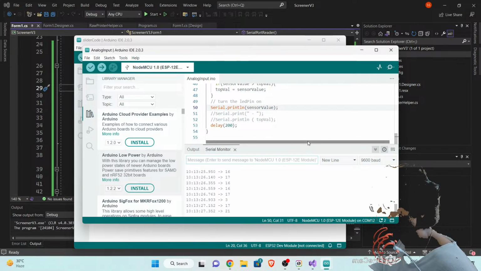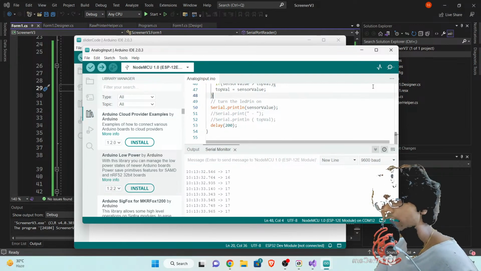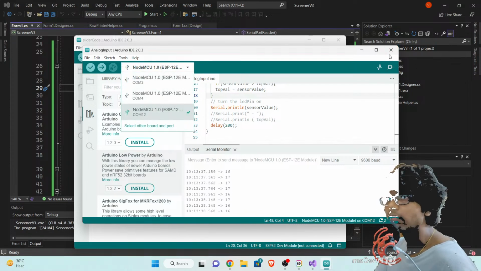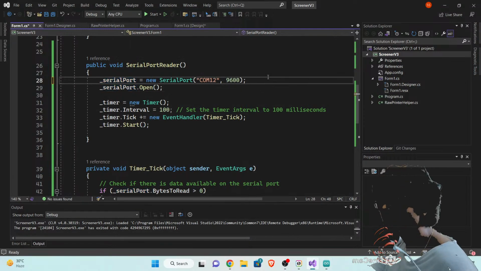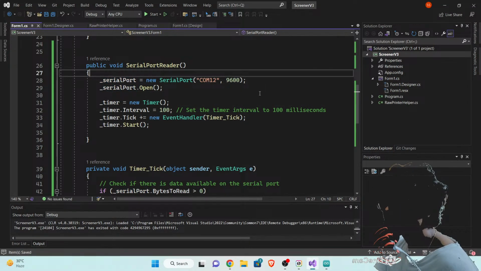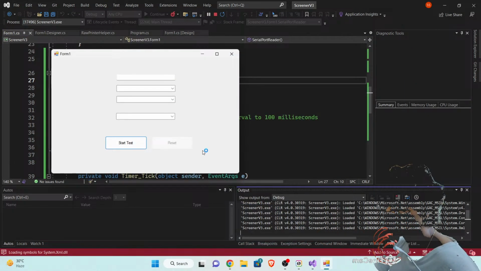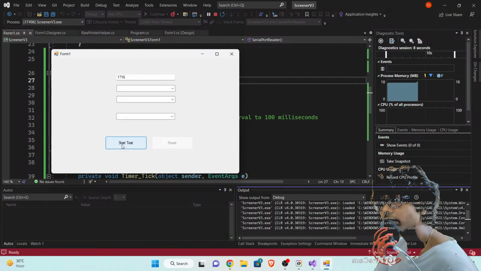So if I, all right, looks good. So this should work. So this is COM 12. So we got to be sure to make it as COM 12. 9600 is the baud rate. So that shouldn't be a problem. Let's run it. And this time we should be able to read it, provided I close Arduino. Remember, serial port is just one device at a time. Oh yeah. So there it is.